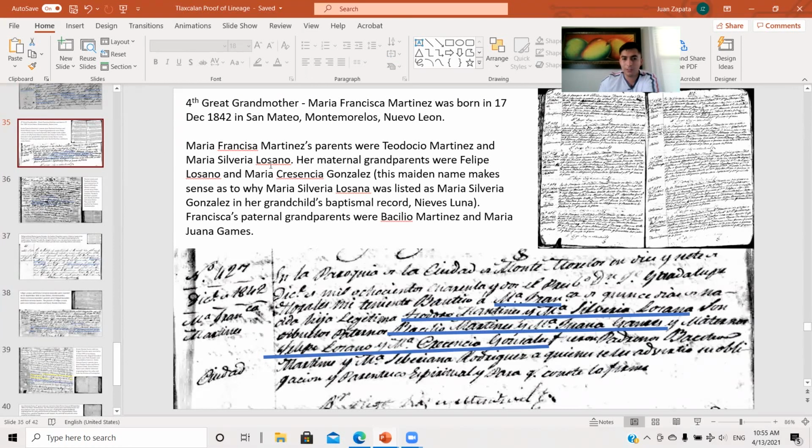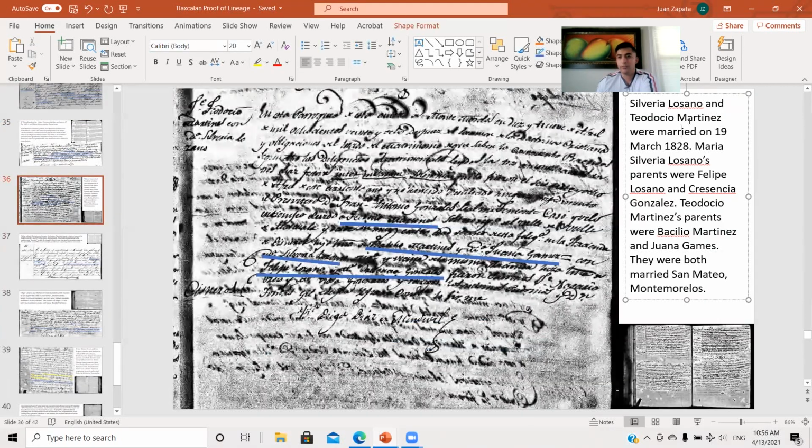Parents are Tadeusz Martinez and Silveria Losano. Maternal grandparents are Felipe Losano and Maria Crescencia. And then paternal grandparents, Basilia Martinez and Maria Juan of Games. So here is Silveria Losano and Tadeusz Martinez getting married, same parents' names, consistent.